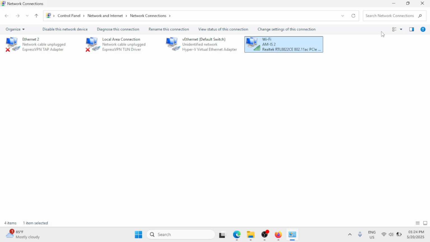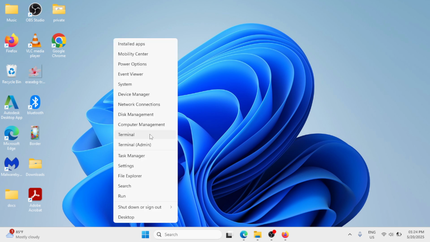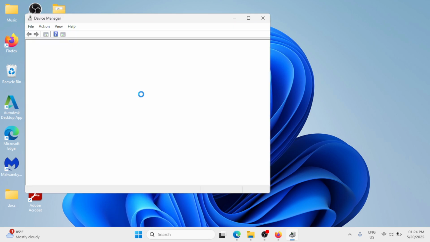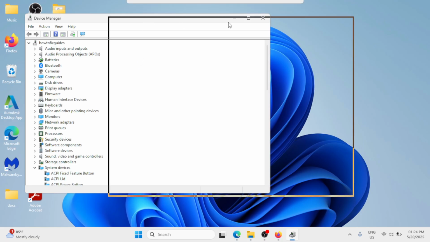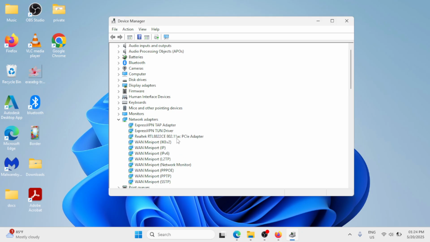For the next method, you just need to close this one. We also need to make sure our network adapter or the driver is updated. So make a right click at the start button, and then select Device Manager from here. Here in the Device Manager window, you need to simply locate Network adapters. Okay, so once you find network adapters, locate your network adapter.